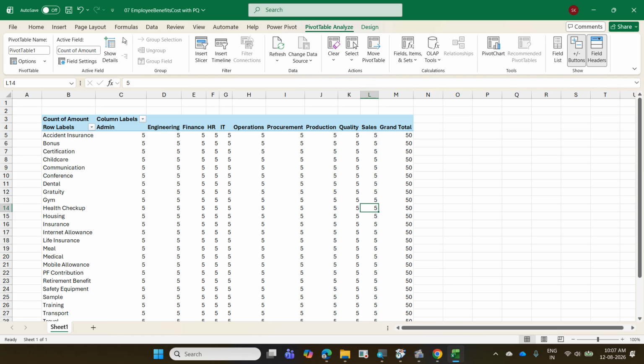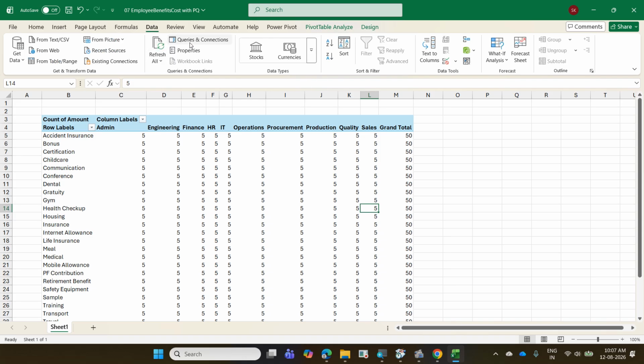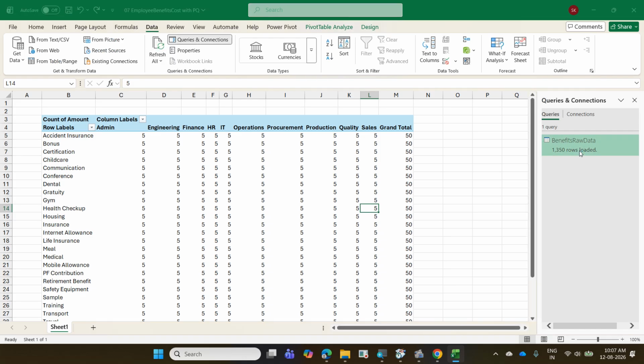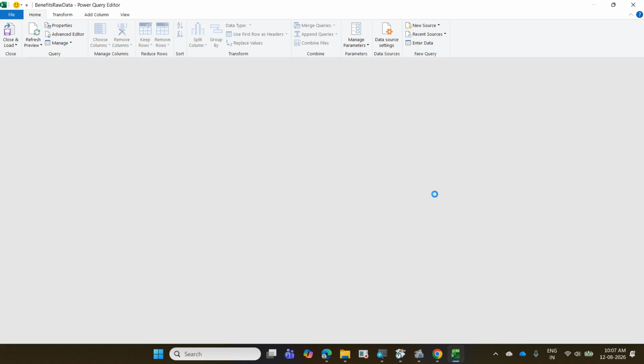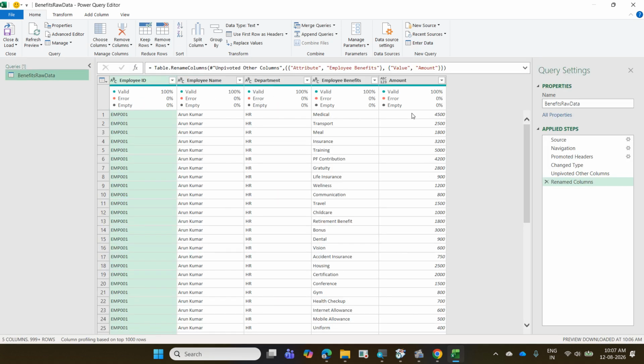Let me go to data, query connection. You can see 50 rows have been added here, added automatically. The one small problem for me is this data type, I didn't change it. I think I loaded without changing this. Still it's ABC123.